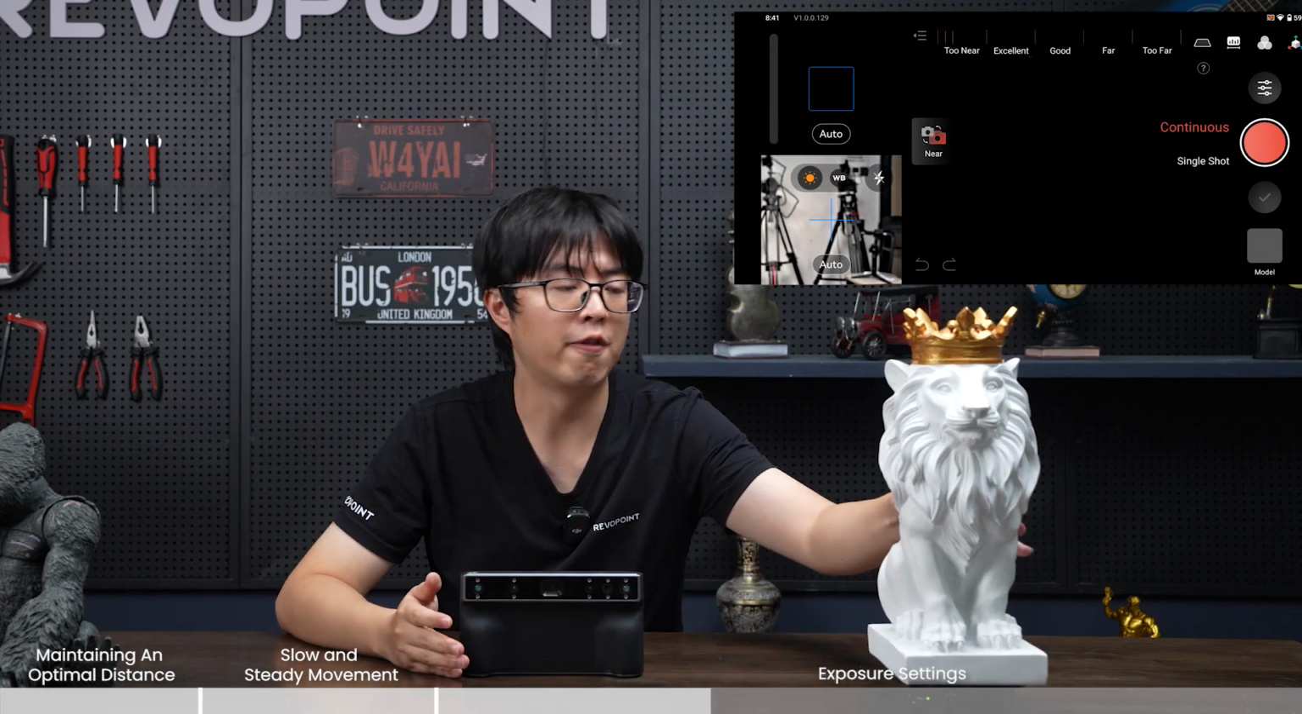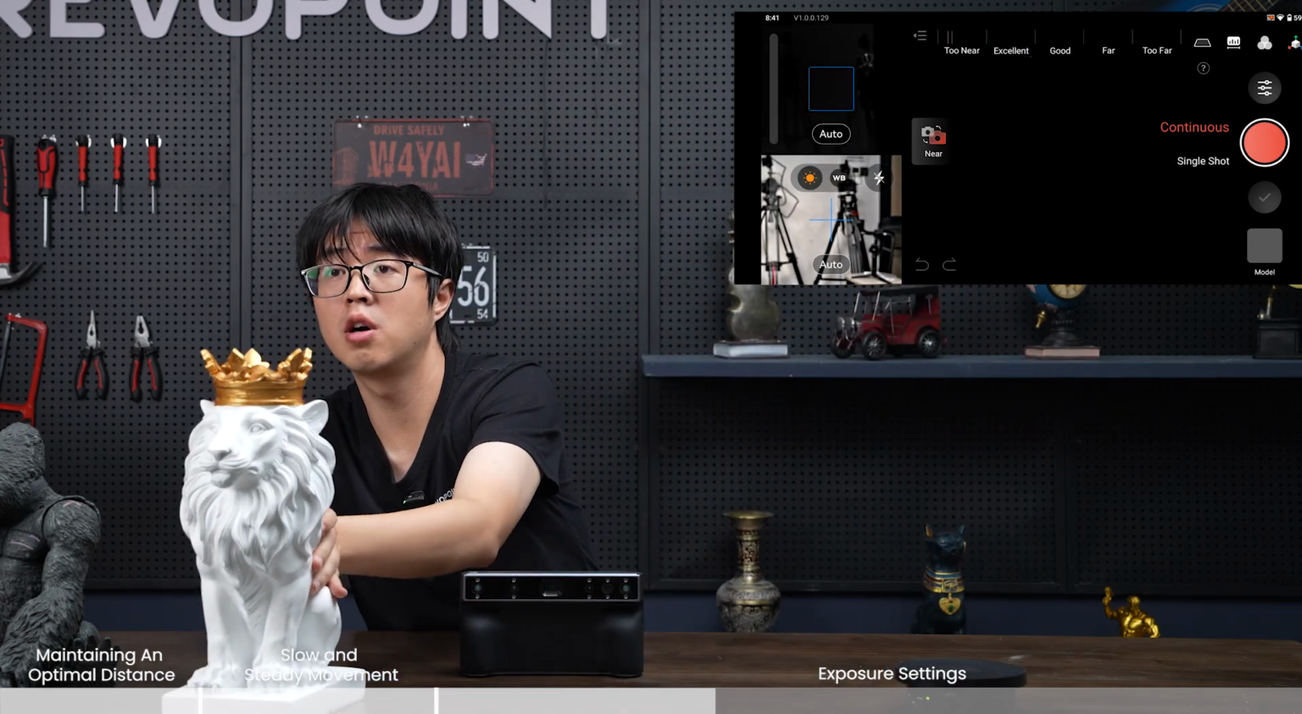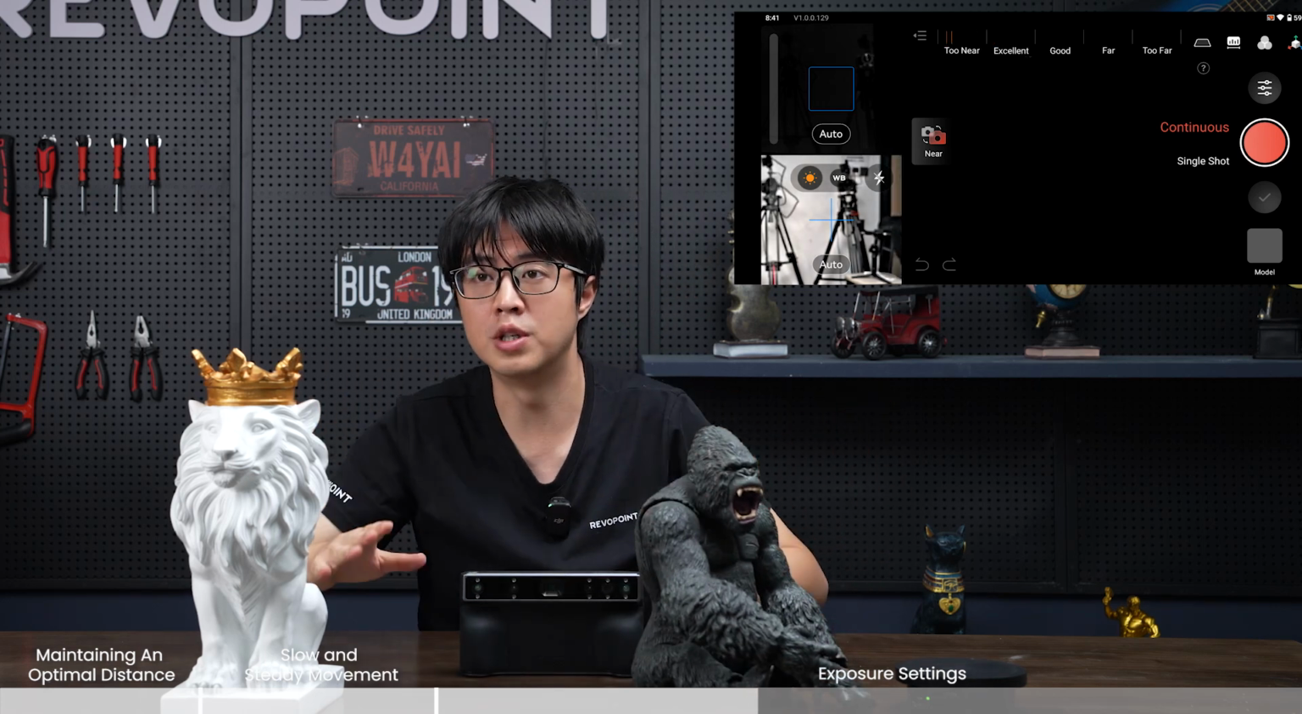Another thing that might affect your exposure setting is the color of your object. As you can see, I have a white line and a black cone. White color, naturally, has the highest reflection rate of light, which means you need to keep the exposure level down. Don't do it too much. On the contrary, black color naturally absorbs light, which means you need to keep the exposure level up.